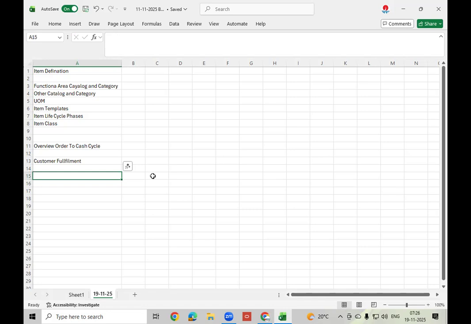What is the customer fulfillment? In this cycle, there will be many scenarios and functionalities, and more configuration. It's not simple. Here we are talking about the order management module. First, in the order to cash cycle: order management, inventory management, and purchasing.